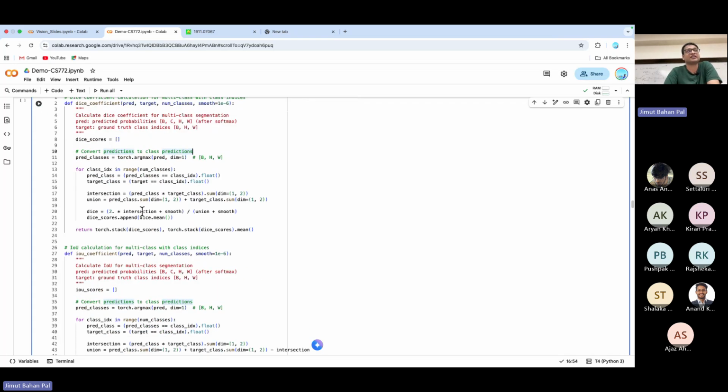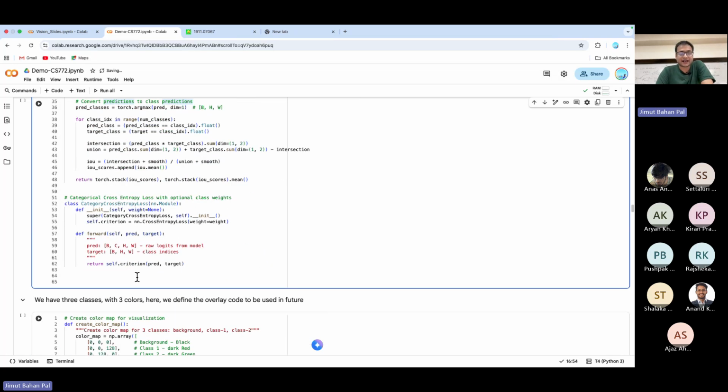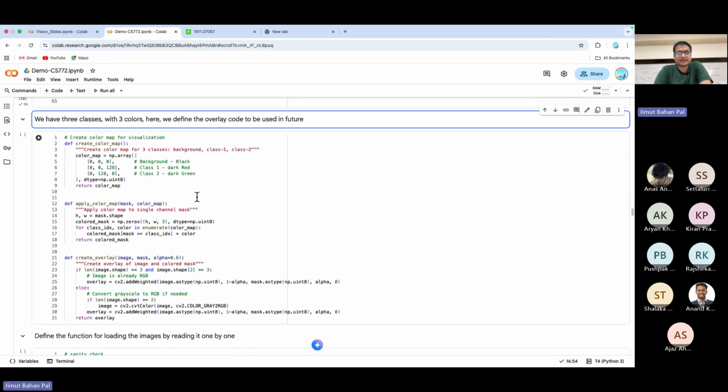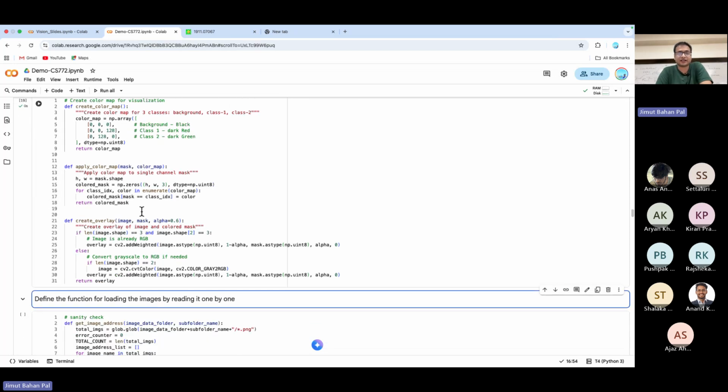These are standard metrics you can find, but here I am computing them from the source code. This is IOU, and this is the categorical cross entropy loss. We can define categorical cross entropy loss either with the built-in categorical cross entropy, or we can define it like this also. And this part creates the color map and applies the overlay of the final predicted segmentation or ground truth.